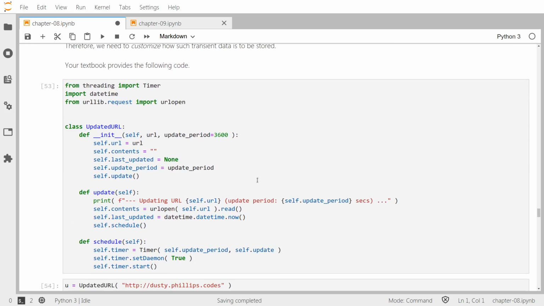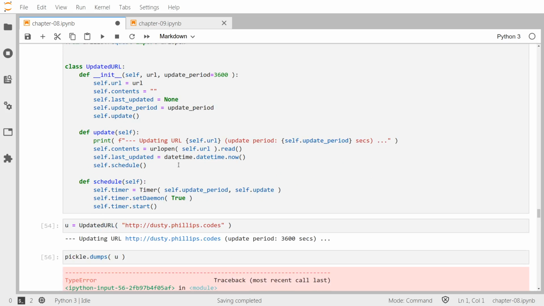So your textbook provides the following code. We have this updated URL class. The update period is 3600. This is seconds, or an hour anyway. So it just keeps an update period.